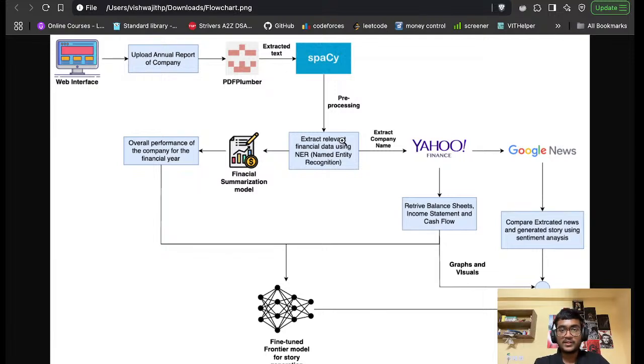So basically, it's like a pre-trained model. We classify financial and non-financial data because we don't want to pass everything to a model. So it's like a pre-processing technique. And this data is sent to our financial summarization model.